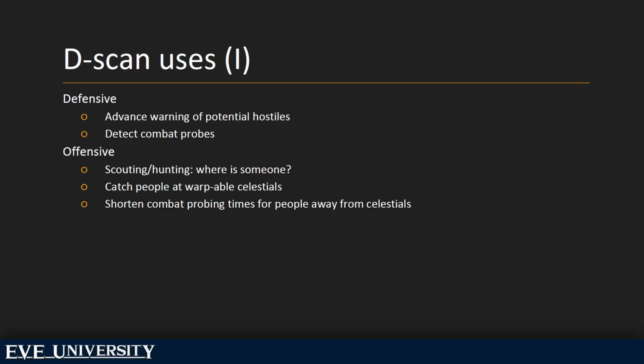For example, you can just set up your D-scan at a maximum angle and the maximum range, and just regularly check what's going on in this area, and you will see if any new ships appeared or if there are any combat probes. And you can also then just play with a range slider and see if these ships and probes are close to you or far away. So this just gives you the advanced warning of anything that can happen around you.